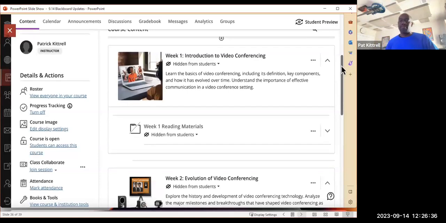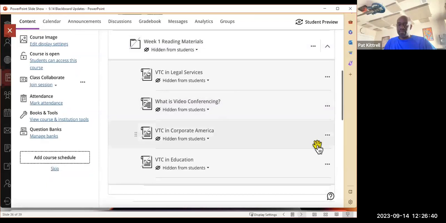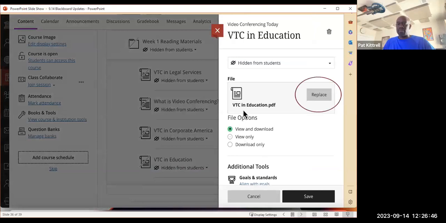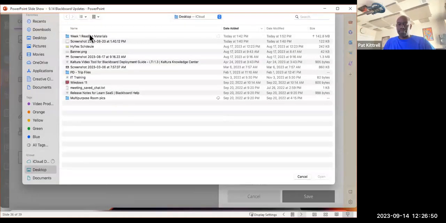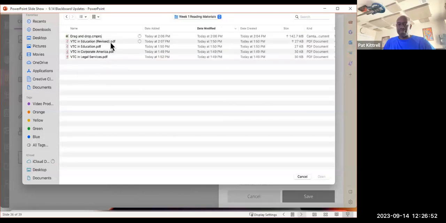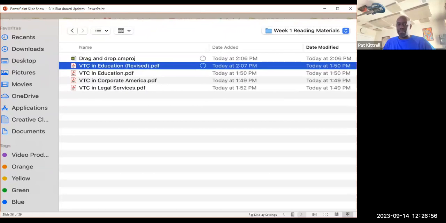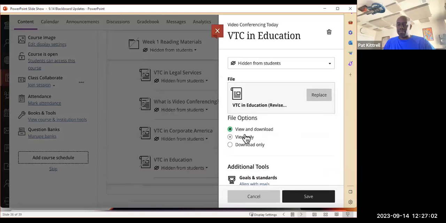To replace an existing file in your course, navigate to the file you would like to replace and select Edit. Next, select Replace. Select the file you wish to use to replace the existing file. I will choose this revised version of my current file and click Open. As you can see, my replacement file is being uploaded.